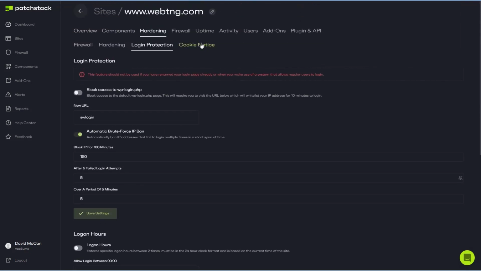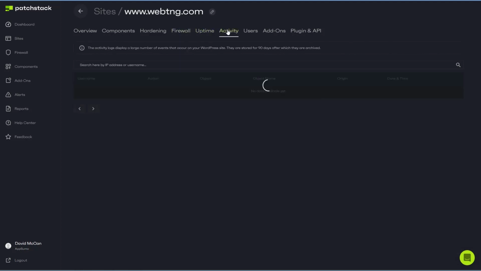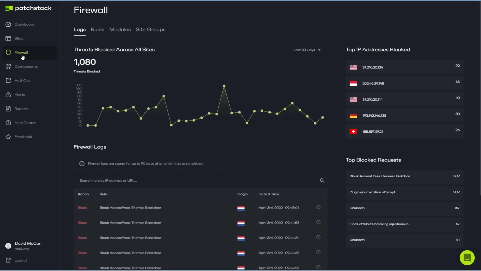There's cookie notice. So here's the firewall log, the uptime. This is the activity log, failed login attempts, my updates and logins, things like that. The users, the add-ons, which I don't have any, and then the plugin and API information if you need to reinstall that. Okay, so just wanted to kind of quickly show you that the individual site dashboard is pretty nice. Here where we see like the aggregated firewall for all the sites, I don't know that that's as useful.